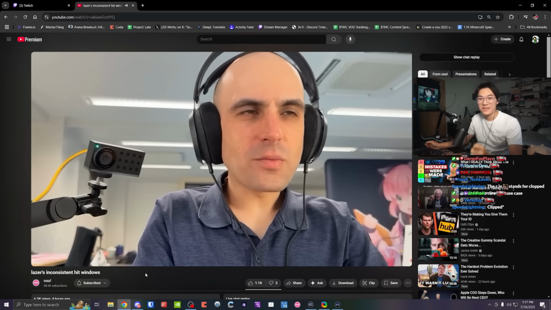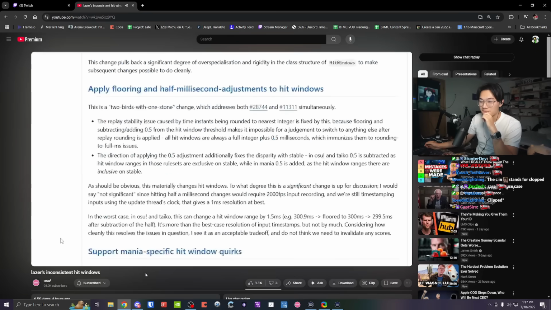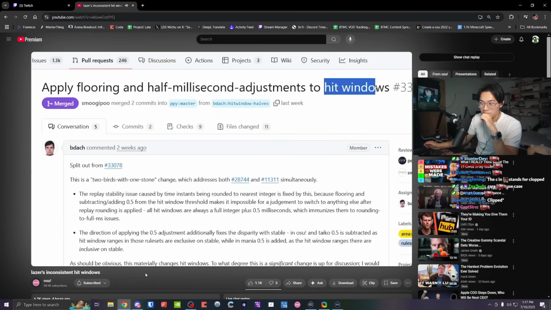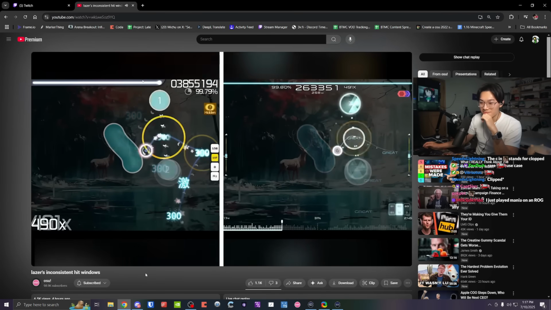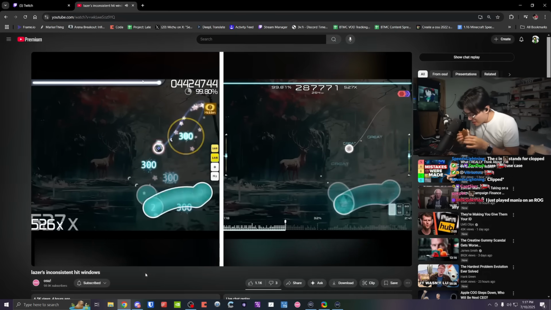If there's anything interesting I can talk about in gameplay, it's going to be the replay stuff. The major underlying issue here was that the actual game's hit windows never matched between Stable and Lazer. This was back in the day when we were making Lazer correct. Probably everyone watching this is well aware.